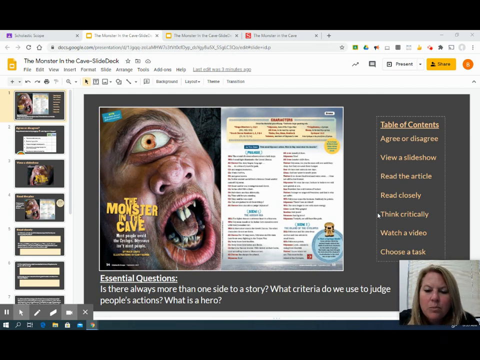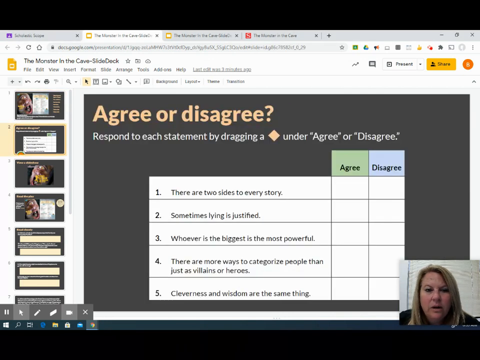Is there always more than one side to a story? What criteria do we use to judge people's actions, and what is a hero? So if we can answer these questions, we can probably identify the theme of this story. These essential questions are the reason why we're reading this story in the first place. So to continue preparing ourselves for what we'll be reading, I'm going to go ahead and click on slide 2.